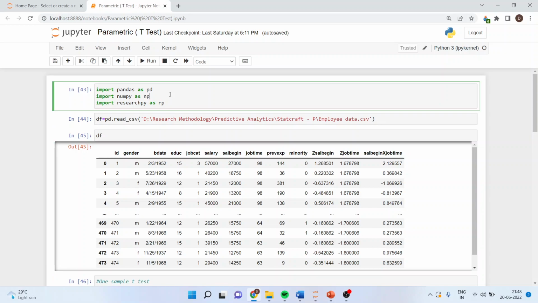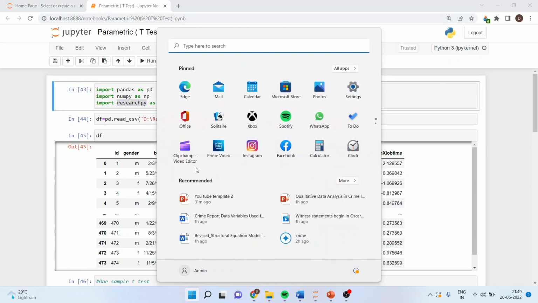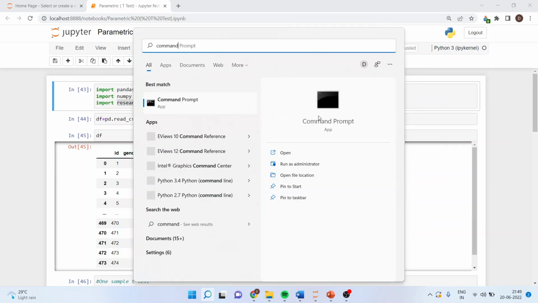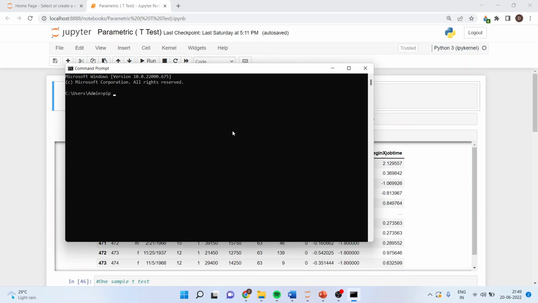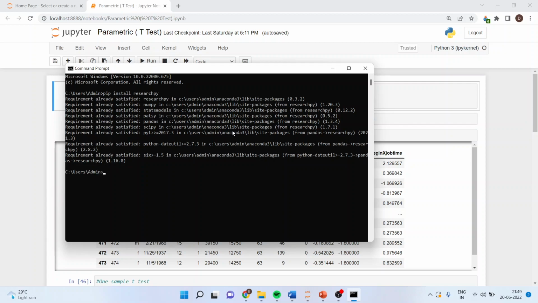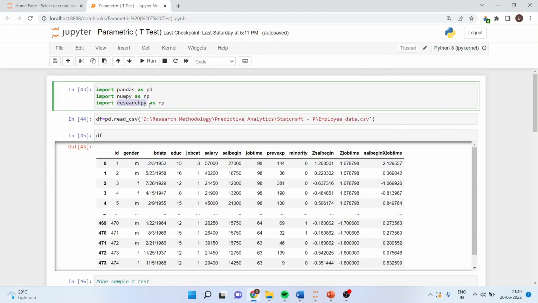So first of all, we will import pandas as pd, import numpy as np, import researchpy as rp. If you have not installed this library, you will have to go to the command prompt and write there pip install researchpy, so that this library can be installed. Once the installation is over, you can come here and import researchpy as rp.